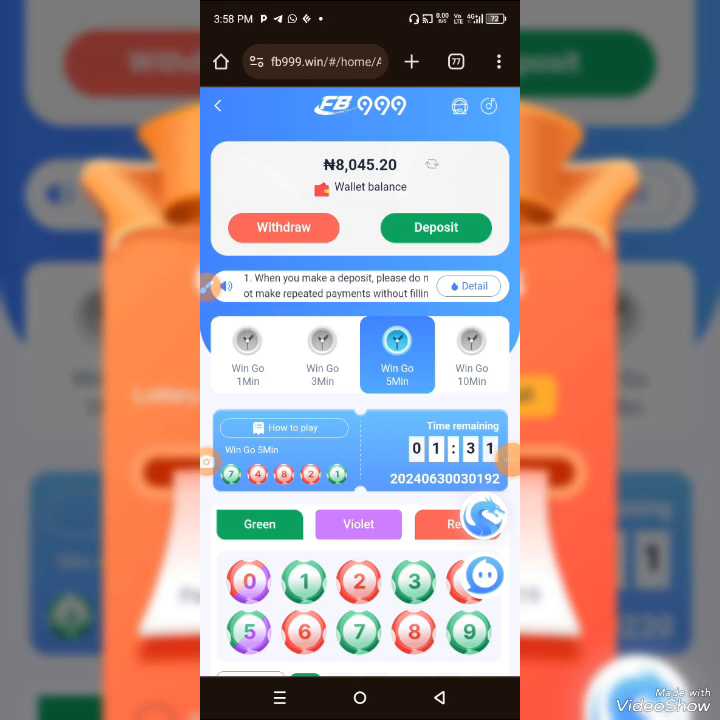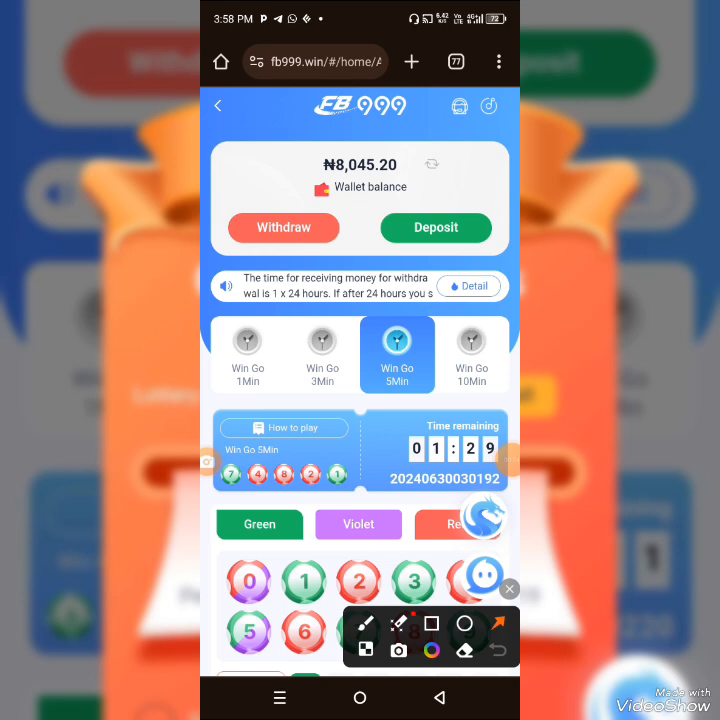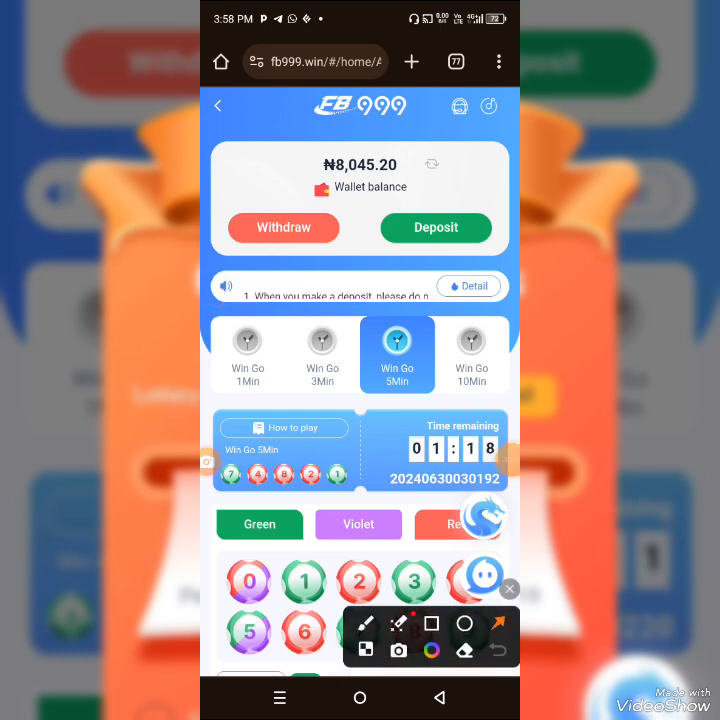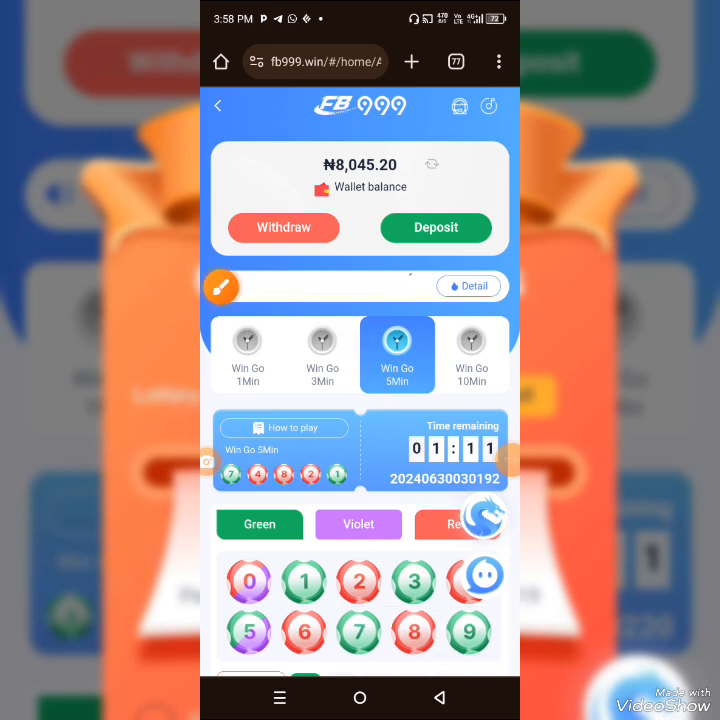Let's confirm if this site is actually paying, because right now as you can see my balance is 8,000 naira, which I'll be withdrawing right now to see if this site pays, you understand. So I'll just click on this withdrawal. Then after the withdrawal I'll go ahead to show us a little light on how the site really works. So I'll just click on this withdrawal button right now.